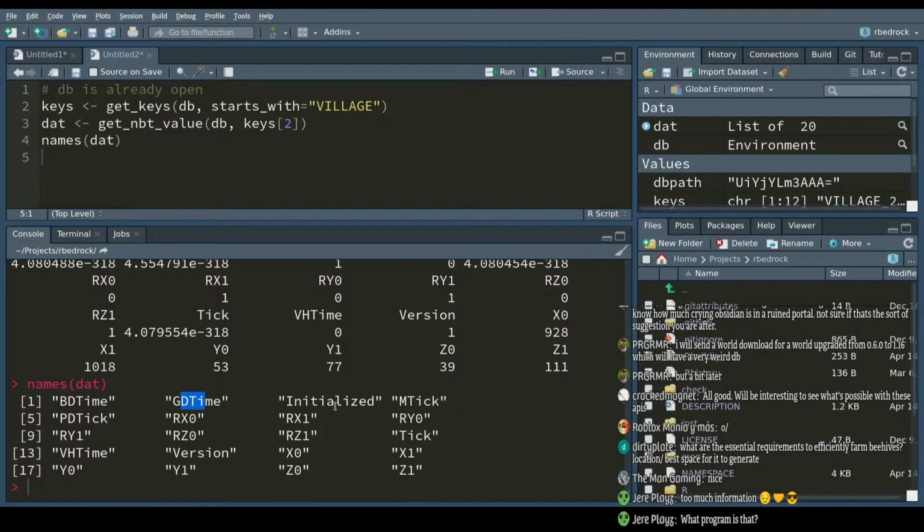Various ticking times. I forget what all these mean. This is the village VH time. That's the village hero time. So that's a timer. Other things are like the coordinates of the bounding box. I can't remember if it's R or not the R's.